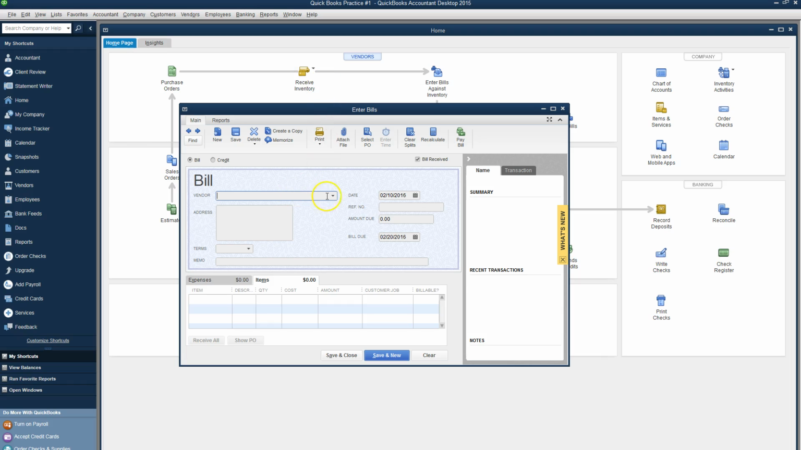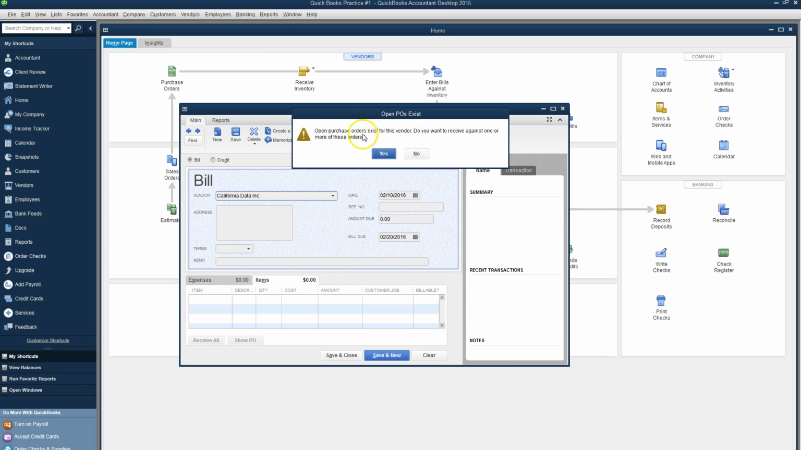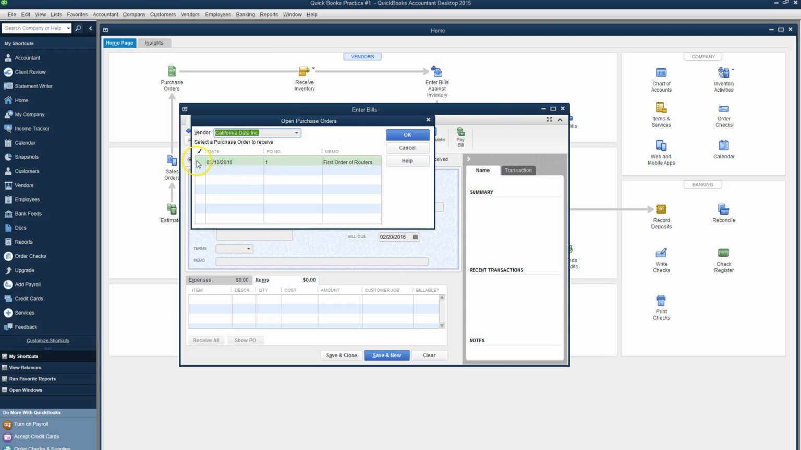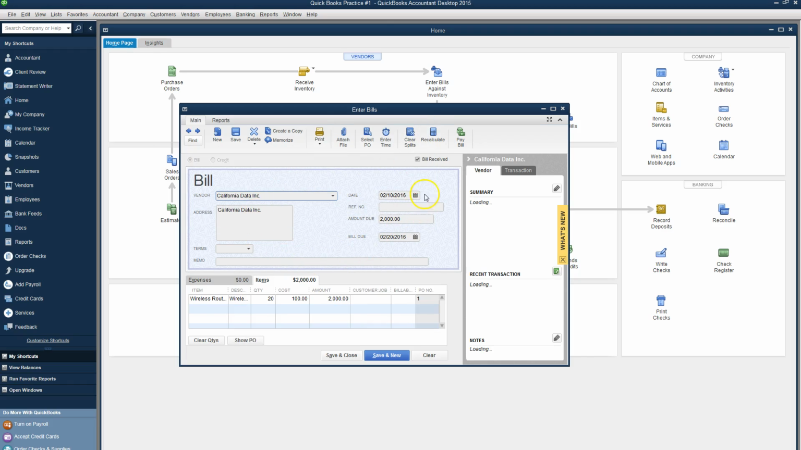Okay, so the bill is going to be from vendor California Data. Here's where we start to save time. Open purchase orders exist for this vendor. Yes. And so all I have to do is check that box, and now my bill has all that information. So let's make the date the 17th. Okay, and the terms were due on receipt. So this is the bill for routers.